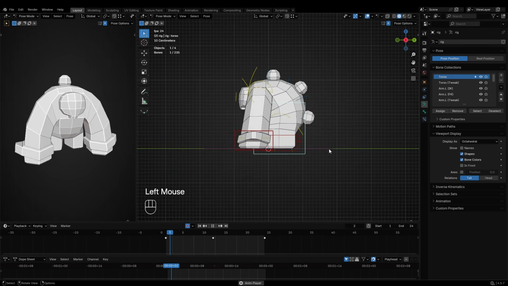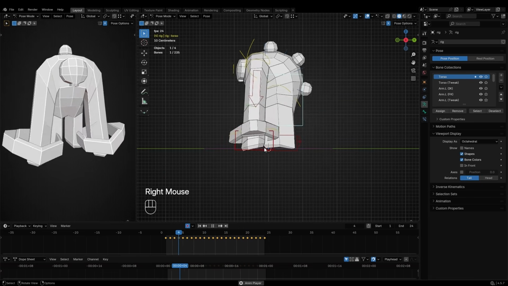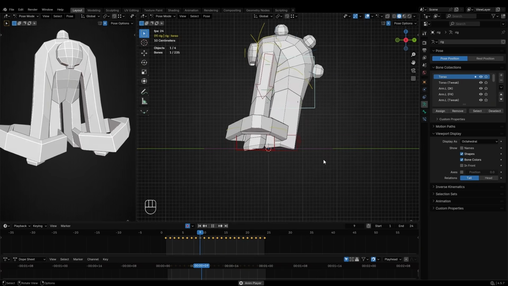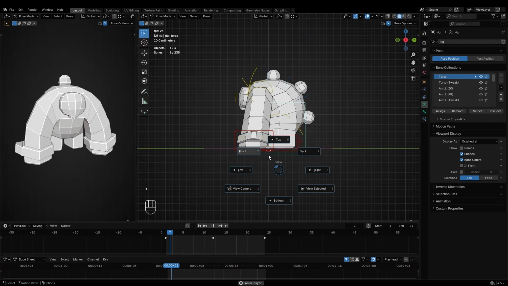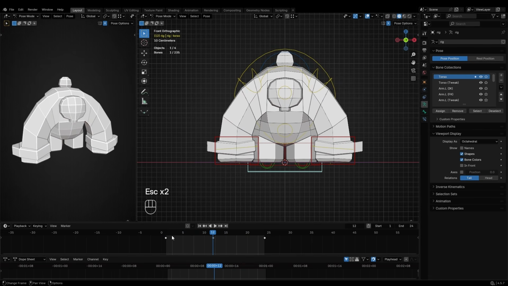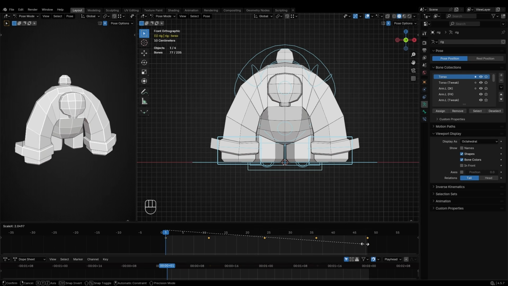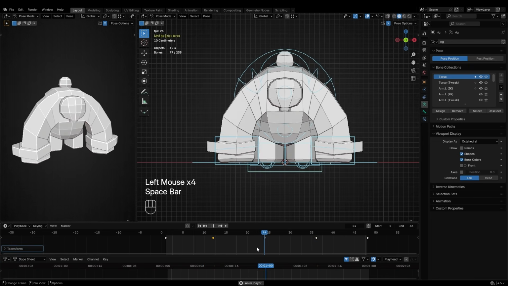Once you're done with the animation, it's better to turn off auto keying so you don't accidentally record unwanted changes. Then if the animation feels too fast, you can slow it down by increasing the number of frames. Then select all the rig bones to show all keyframes, then go to frame 1. Then select all keyframes, then scale them to match the new frame range. And with that, the rigging and simple animation process is done.